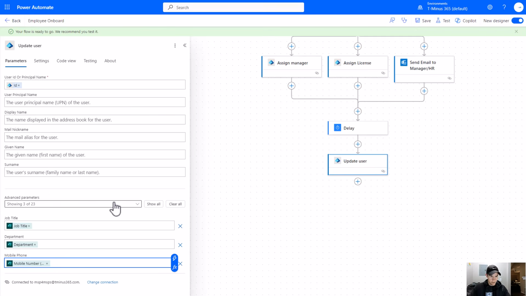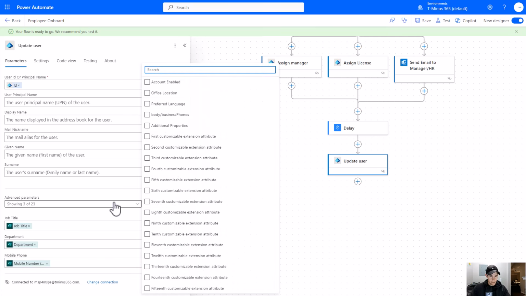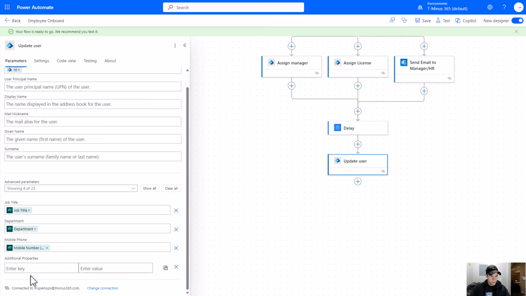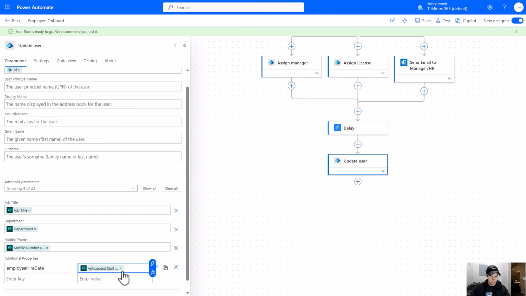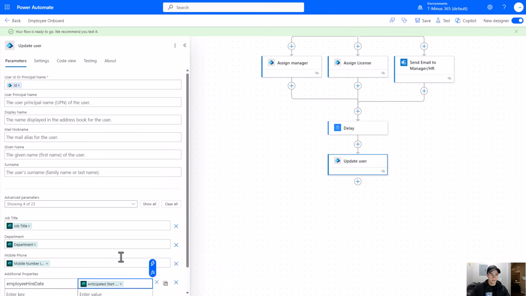The other one I like to do dynamically is I like to add additional properties. And then here you can specify one, which is the employee hire date. And I like to add that as an attribute within Entra. You put in the anticipated start date here as well.